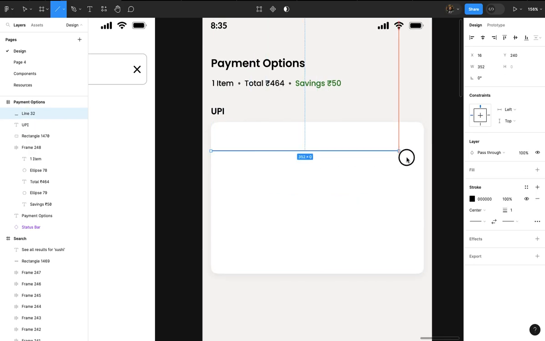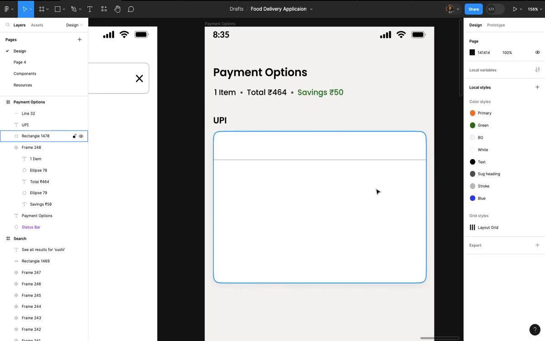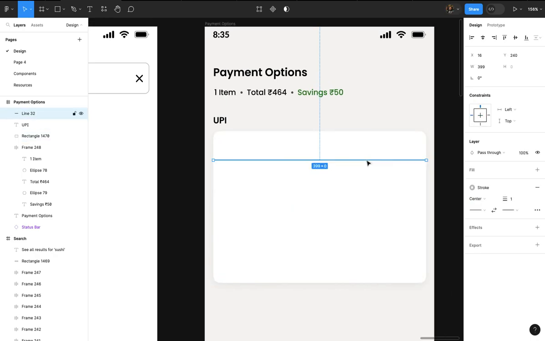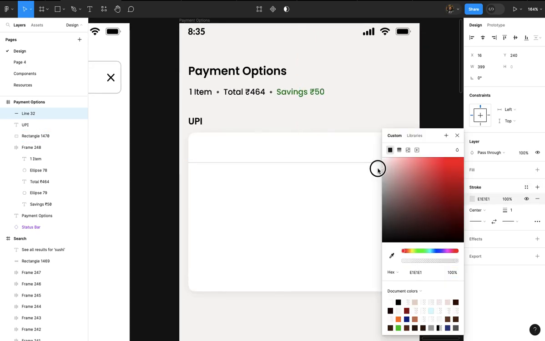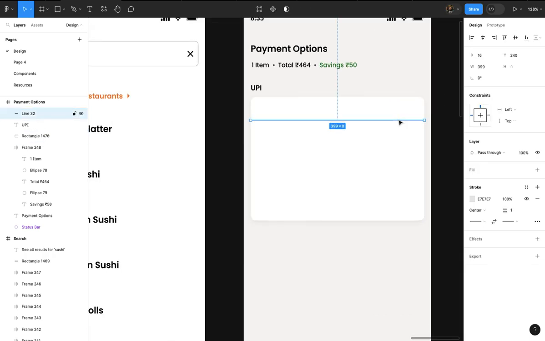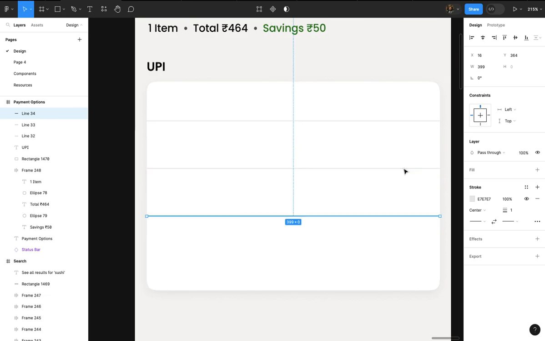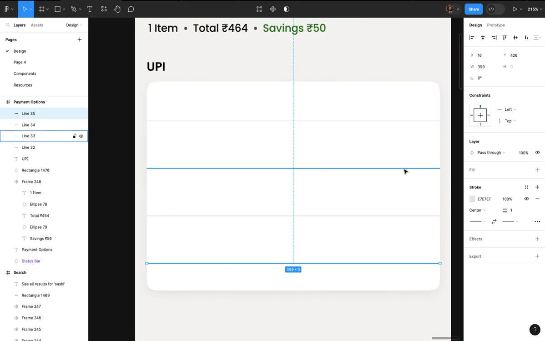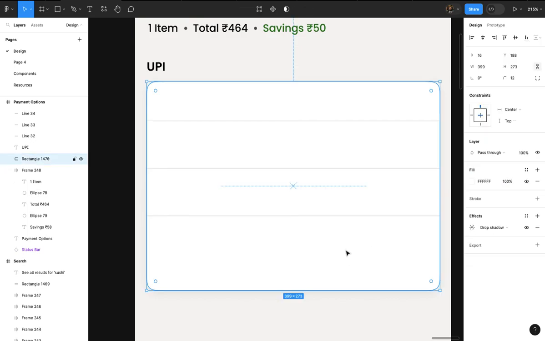Create a line, stroke. I think this stroke is too dark. I think this one is fine. 1, 2, 3, 4. I think 3 is enough.